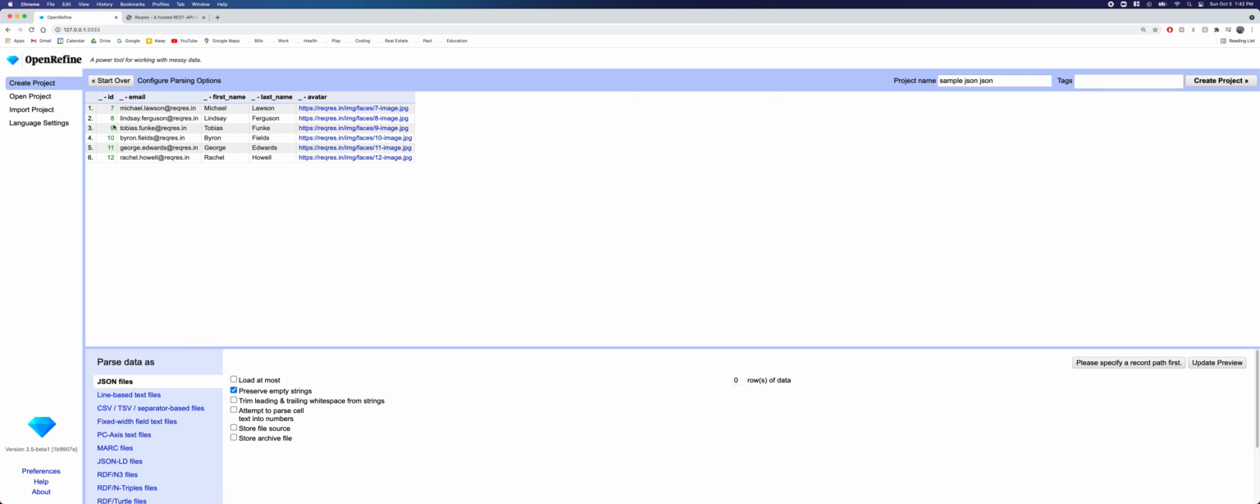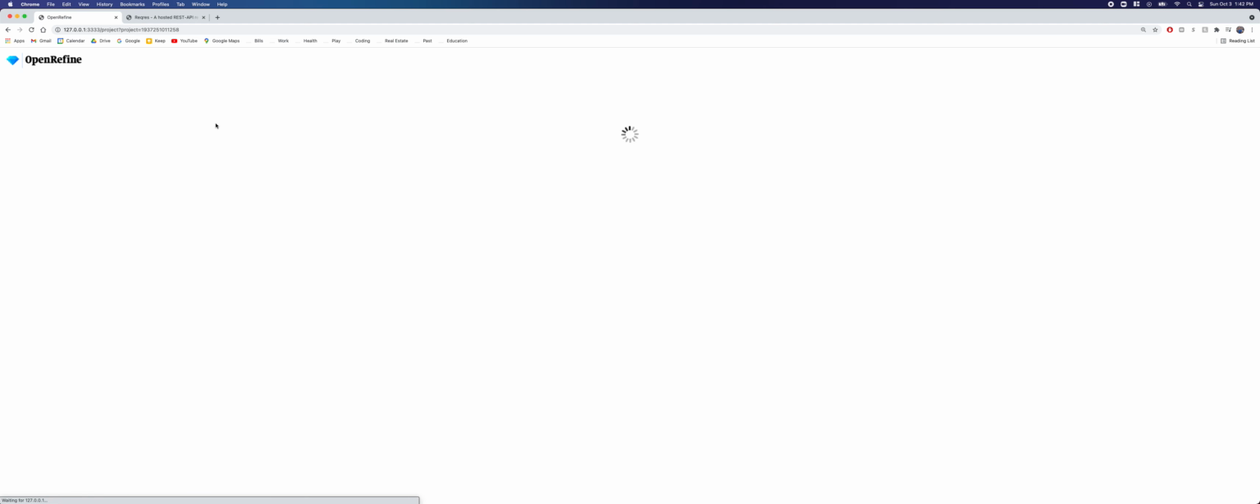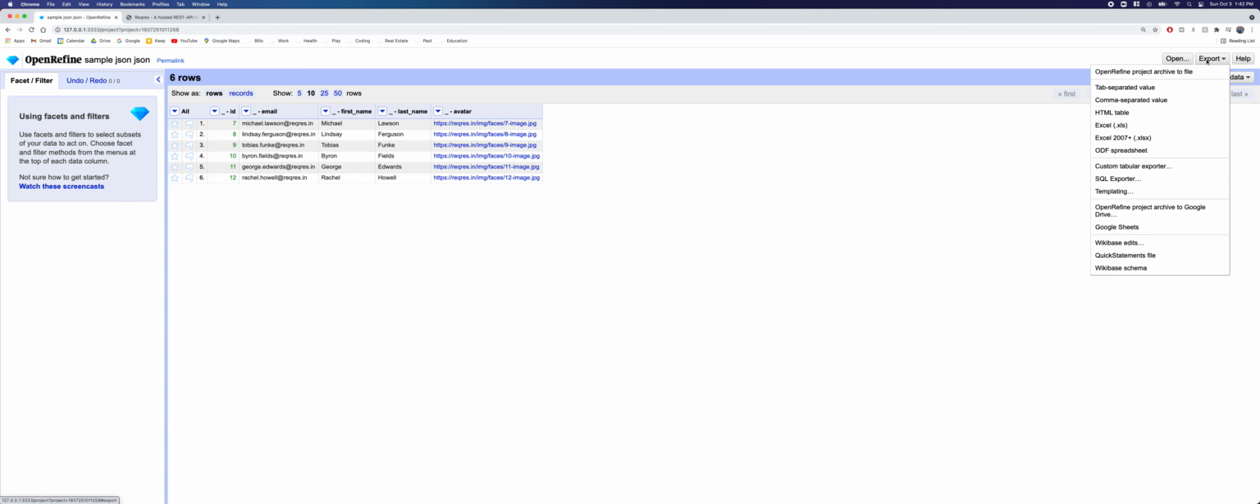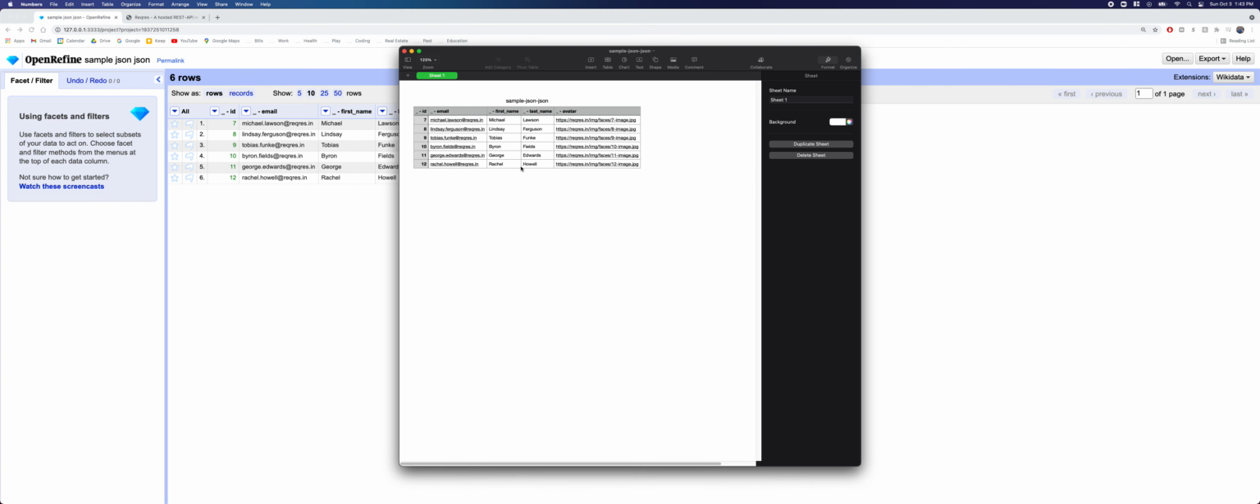It converted that into a table. It recognized these as numbers. We have email addresses, first name, last name, and then an active link to an image for that person. So that's it. And then we can actually create a project, saving it as sample JSON. It converted all that. And now we have this table in OpenRefine, and we can export it into any number of options here. So in this case, we'll just download it as a CSV, and now we have that CSV that we can access and review, and all the different formats we could use.